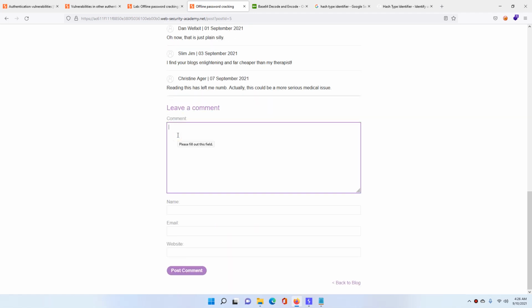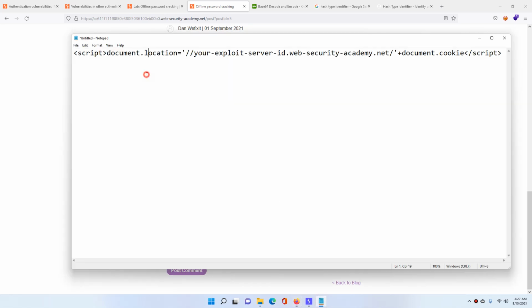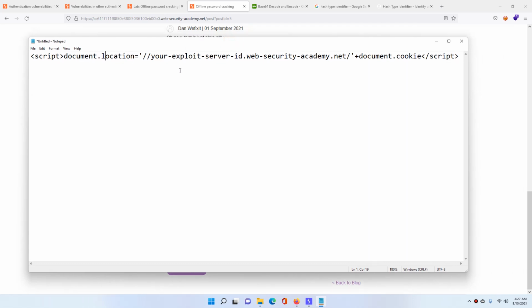All right. So now we will use this XSS payload. Which XSS payload will we use? I have already written this, so it will be something like this: script document.location, then this exploit server ID. I'll explain this part in a while. Then I will try to fetch the cookie of the user, and then I will close the script.